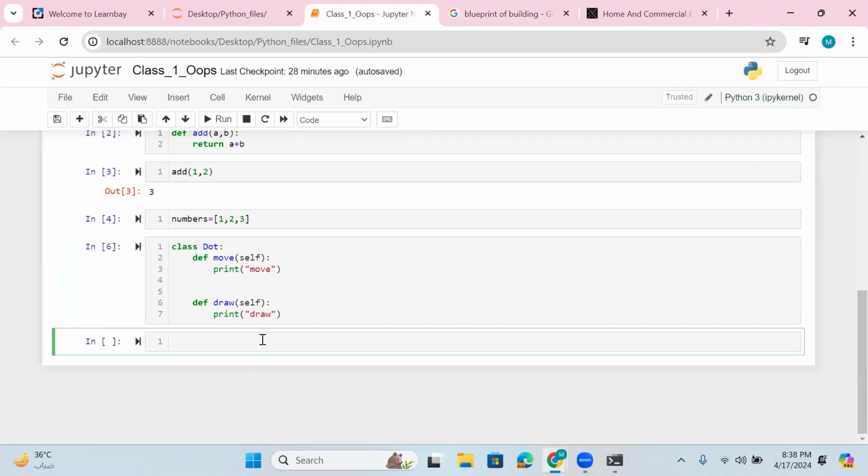Now, to create an object, we type the name of our class. What is the name of our class? dot. This is the name of my class. And call it like a function and store it in a variable. So I will call my class as a function and store it in a variable. Let's say dot_one is my variable name, and this is dot, the name of my class, and I'm calling it like a normal function.